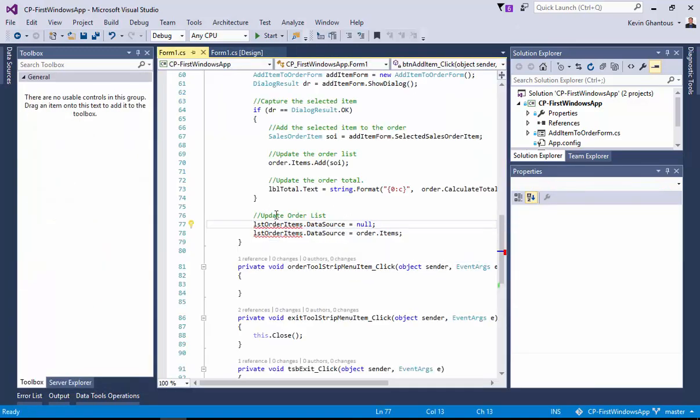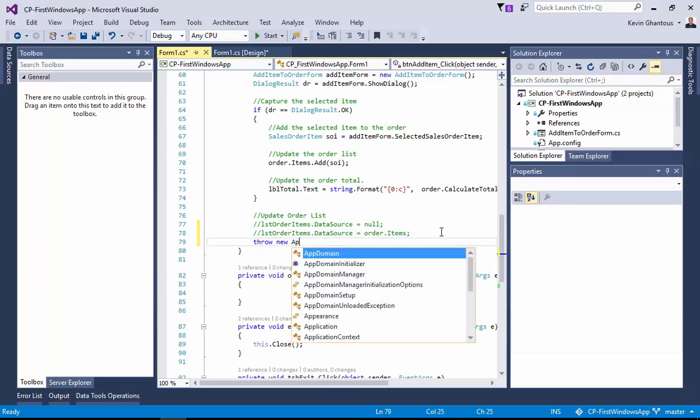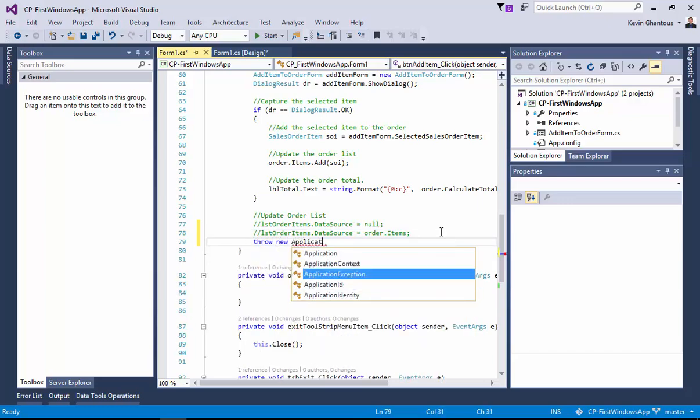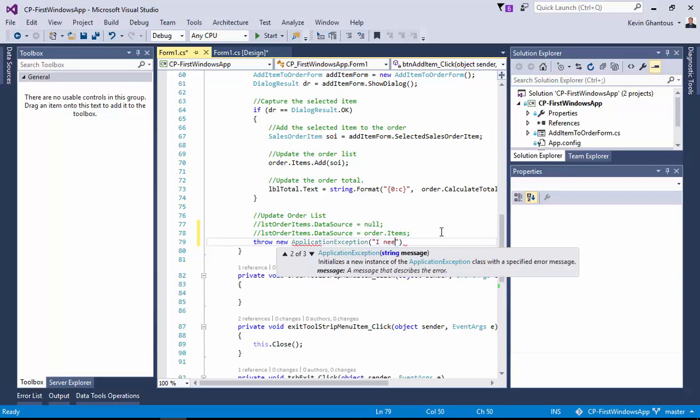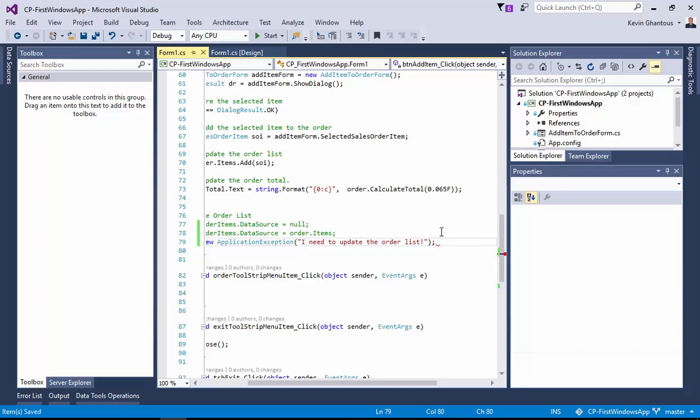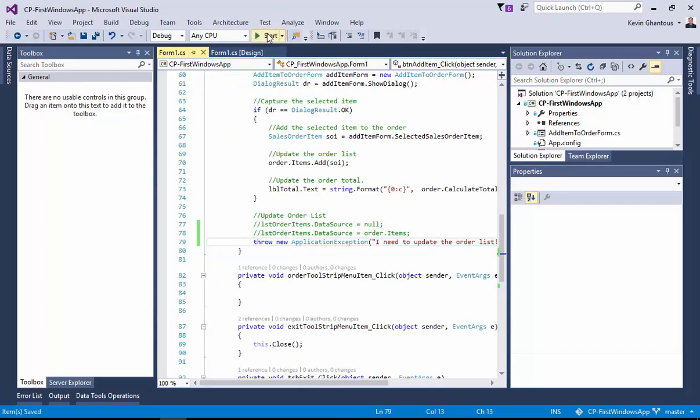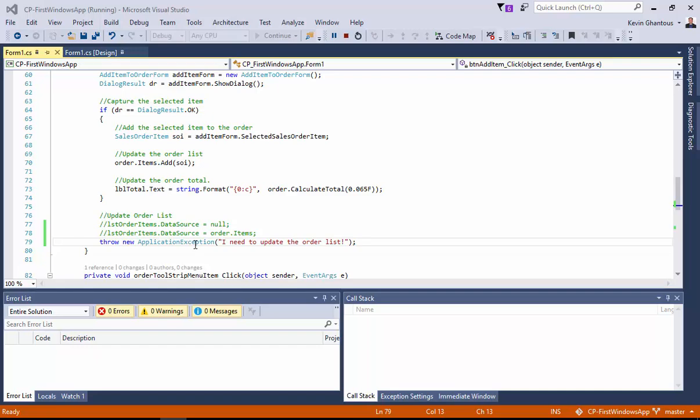So I'm going to go ahead for now and comment these out. I'm going to highlight them and do Control KC, and that'll comment out those lines. And I'm actually going to put a throw new application exception right here and say, I need to update the order list. And that will cause the app to throw an error in case I forget. So go ahead and hit start.